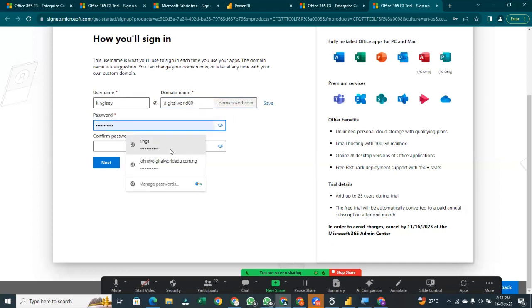Digital World 00. Then I'm going to put in my password for this account. You need to remember this password. The password you're creating here is what you're also going to put in when you're trying to create the Power BI service, so you need to actually remember it. So put in the password. I'm going to put in my password.